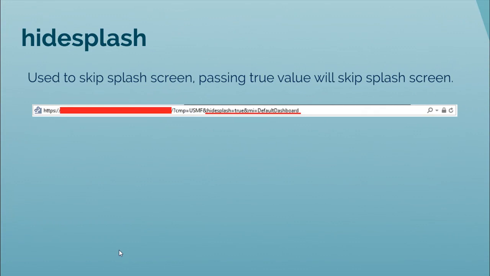Hide splash, another example of an independent parameter, is used to hide the splash screen loaded while launching Dynamics 365 for finance and operations. Over here, as you can see, I've provided a value of true in hide splash, and once my Dynamics 365 screen is loaded, I was not able to see the splash screen.